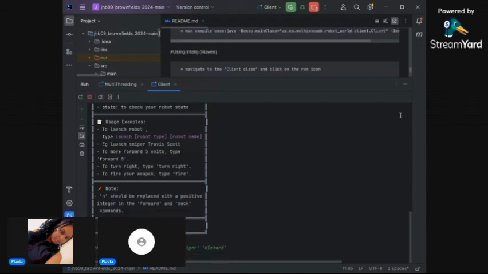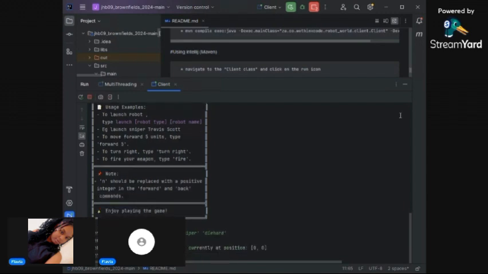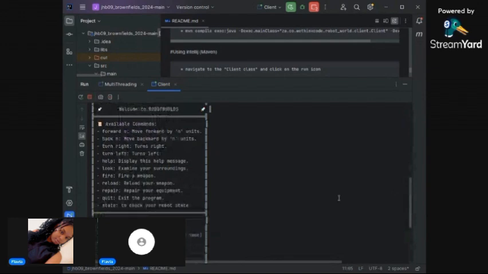And I will press enter, and it'll tell us that the robot is successfully launched, and I am currently at position 0,0. Now I have the option to enter actions to execute. This is where we go to our available commands. We have the forward N command, which moves forward by N units, N being the value or the number of spaces you want to move.